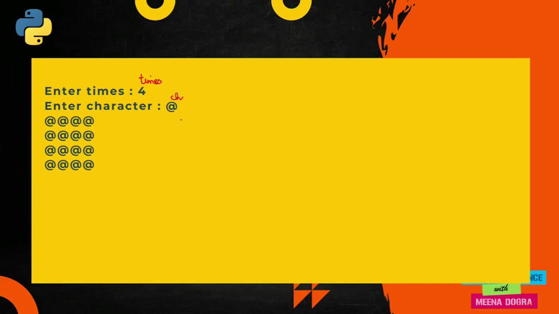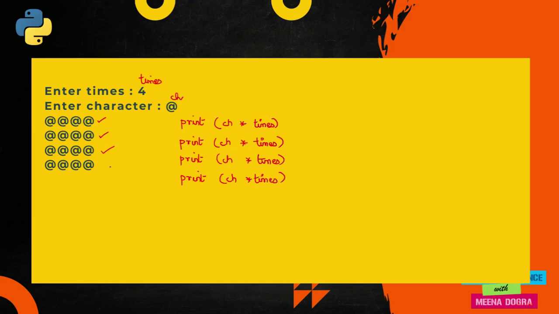So what would have been my sequential code, children? My sequential code would have been print ch multiplied by times. So ch multiplied by 4 would have given me this first line. Then the second line I would have written in the same manner, print ch multiplied by times. This would have given me the second line of output. Then the third time again, print ch multiplied by times. This would have given me the third line of output, and then print ch multiplied by times. This would have given me the fourth line of output.